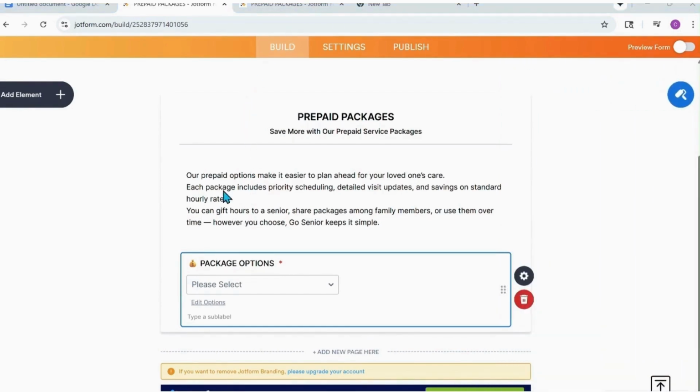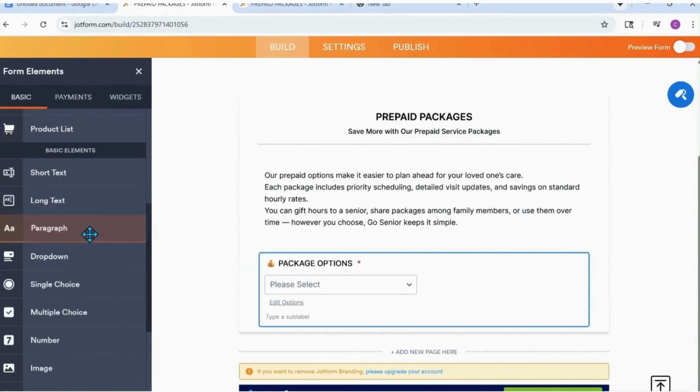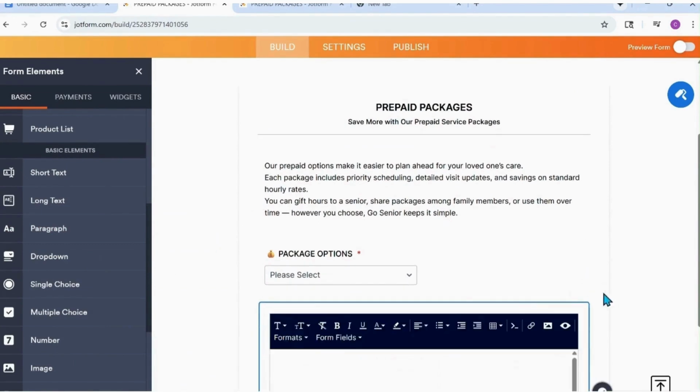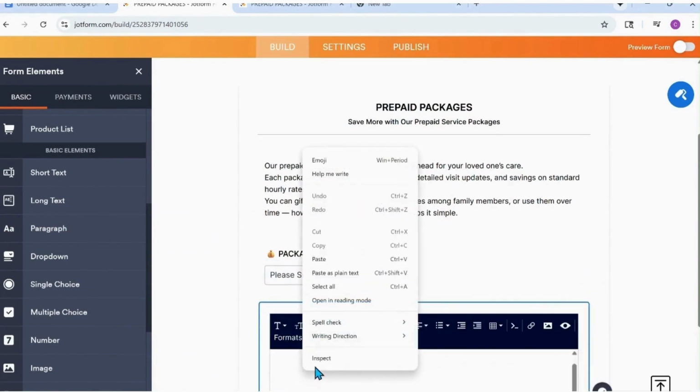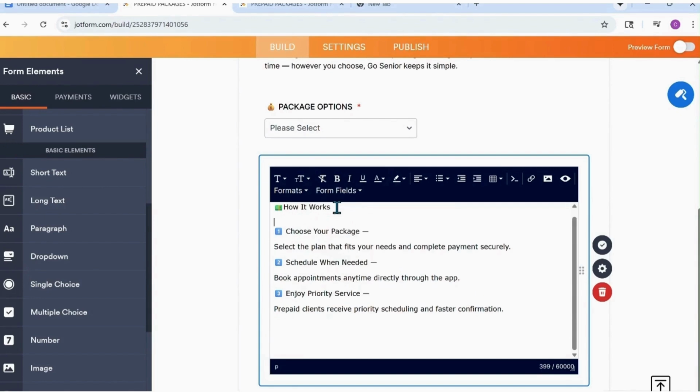All right. So now we're going to add another paragraph, and this is where I explain how it works. We're going to go back into elements, drag in a paragraph, drop it in. We're going to click the pencil to edit it, and we're going to paste in how it works. Boom. All right, so we're going to highlight how it works. And then we're going to come into heading, and we're going to make it a 2. All right, heading size 2.